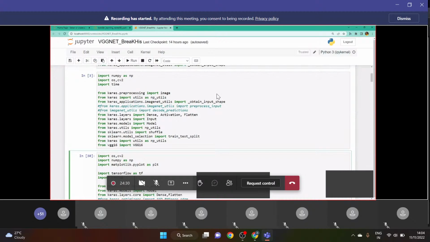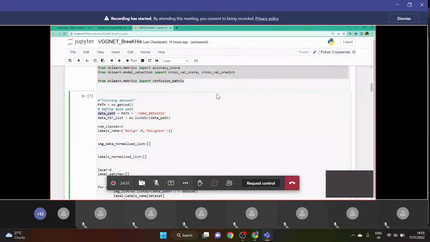Okay. So I'm going to load my data for training and testing. I'm going to load it from the folder where I have stored my 100x magnification images. First I'm giving the path. Then I'm going to get the data path that I have stored in the C disk.